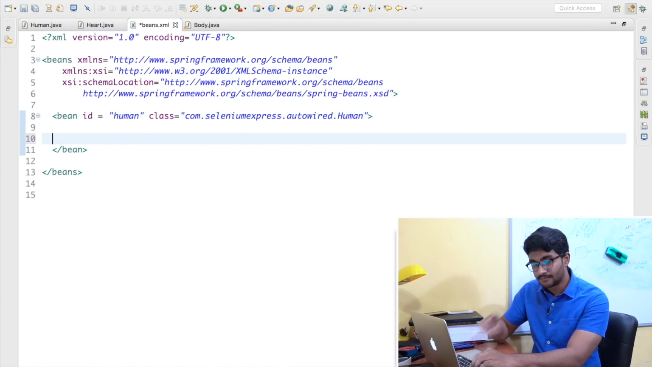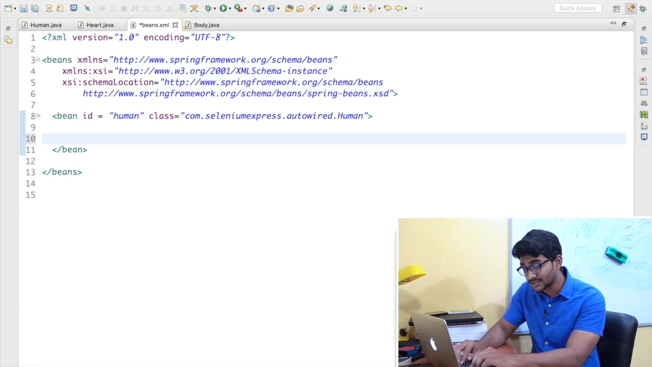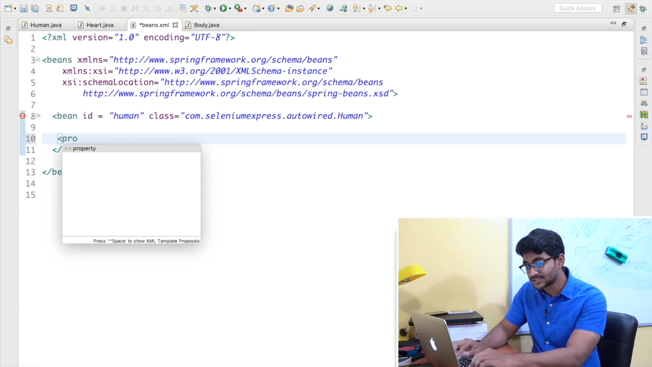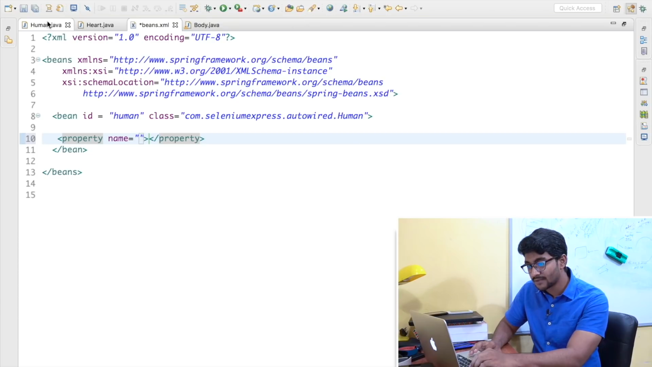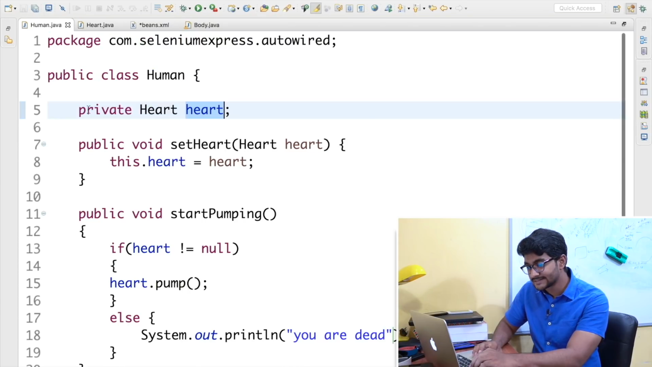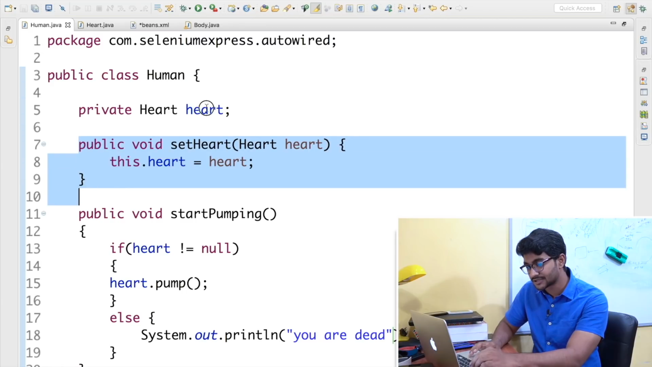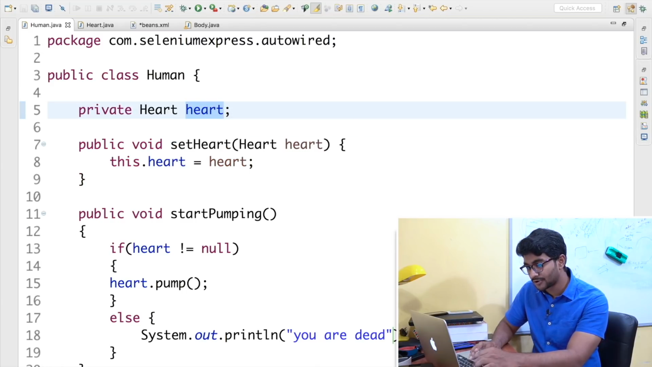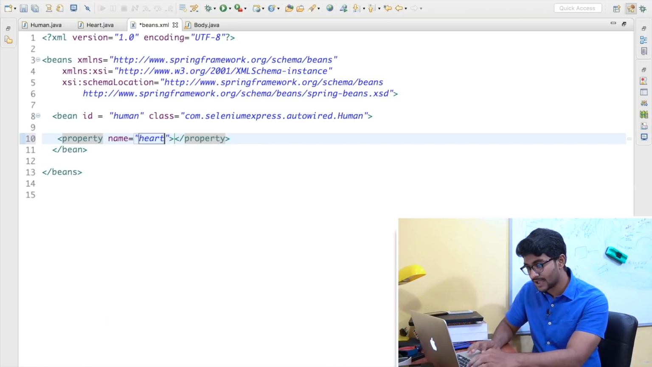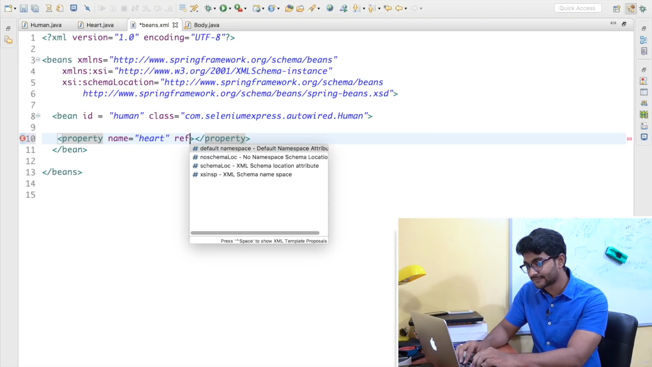I'm going to configure the dependency over here. Mark what I'm doing, because it's very important. So right now there is a property. Why am I writing property? Because this is a property here and I'm going to inject the property by using setter injection. So this is my property, I'm going to Command+C it, go to the beans.xml file, paste the property here and give it a ref.